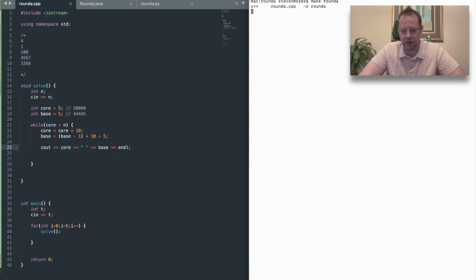We're going to make rounda, dot slash rounda, 4, 1, 100. There we go. So I got 45 to 50, and then 445 to 500. The base number is where we're starting, and we're going up to the core. I don't know why I called it core, but let's run with it. Let's do 4567, just because we already looked at that. For 4567, I'm going to have 50, 500, 5,000, and again we'll have the difference between 45 to 50, 445 to 500, and then 445 to 4567 plus 1.